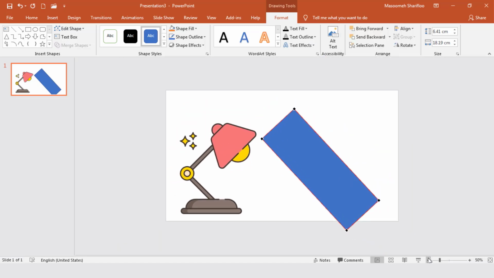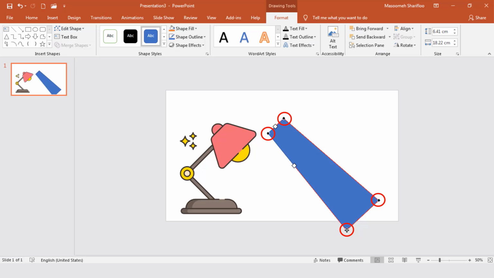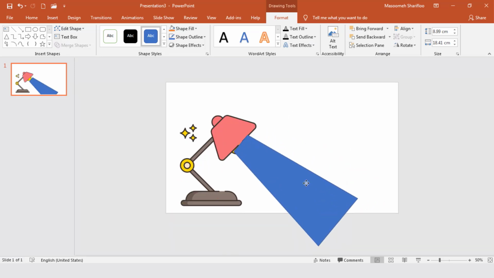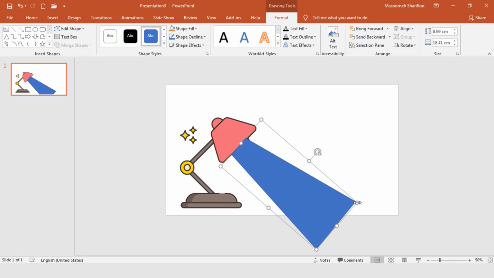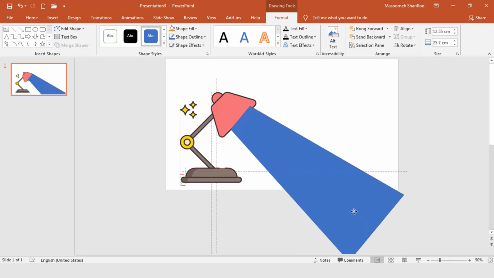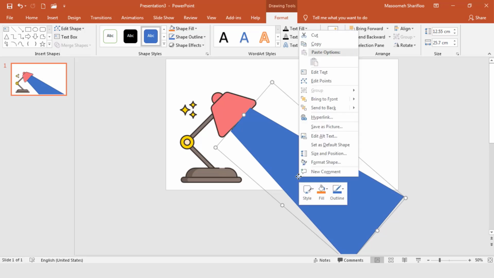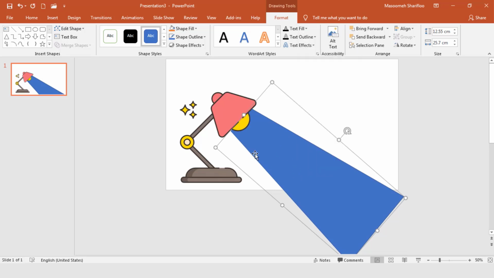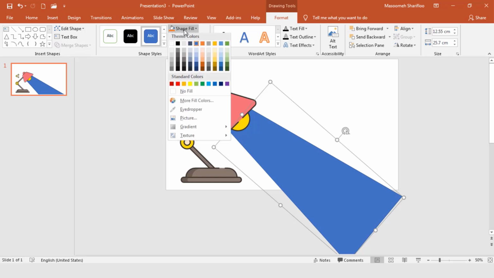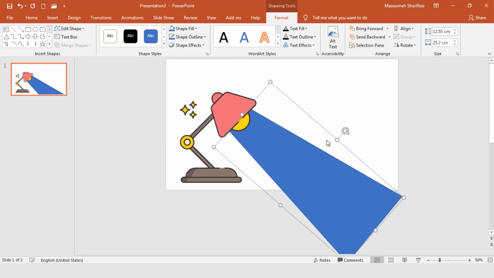I zoom out. If you click on the Edit Points option, you can simply change the form of your shape by moving these black dots. I have done that. Now you can make the angles and the size of it bigger or smaller. Then you can right click on your shape and select the Send to Back option so that it goes behind the study lamp light. Now, you can use the Shape Fill option to give a suitable color to it.